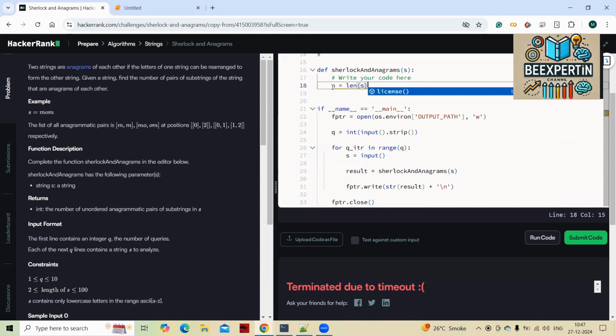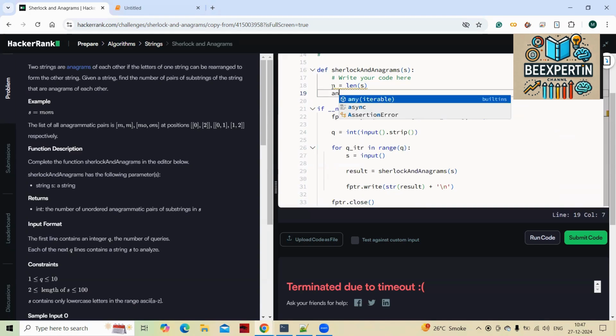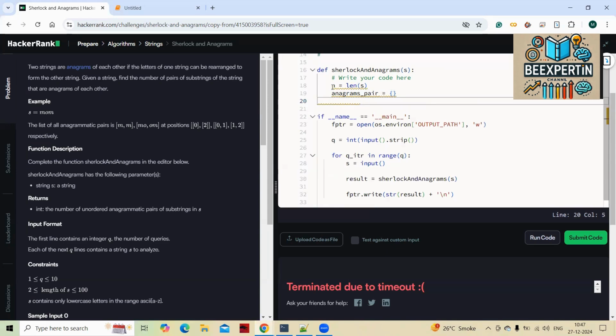Yes, this was the second approach that we had discussed. We have the length, and then we can have an anagrammatic pair dictionary, anagrams pair, where we will store all the possible sorted substrings and the count of each substring. If you remember, we had found some pattern of storing the count of substrings. If you haven't watched my last video, please go through that, and then you will be able to get the solution here.